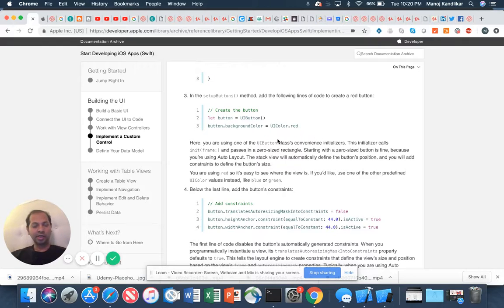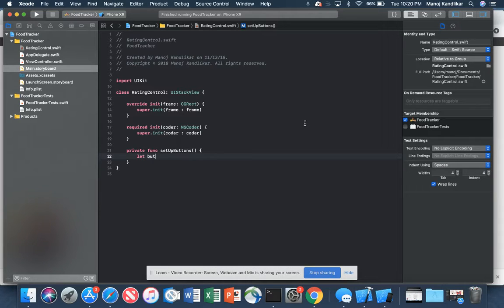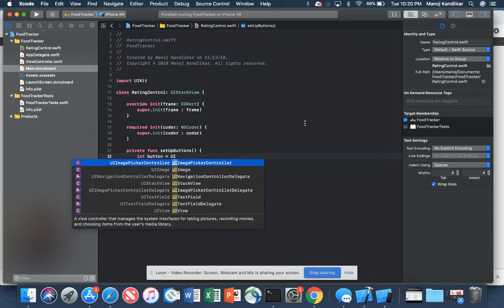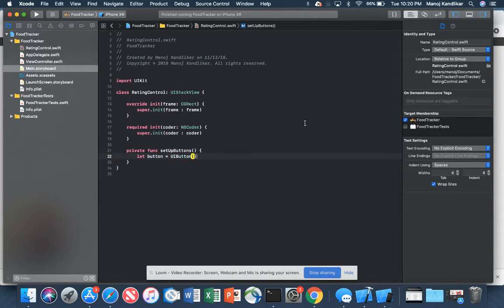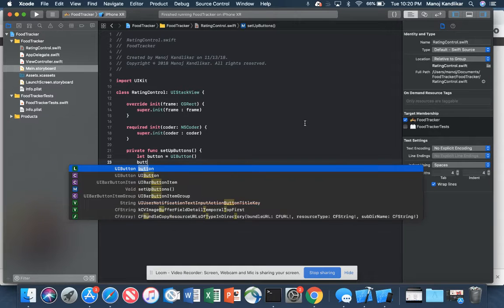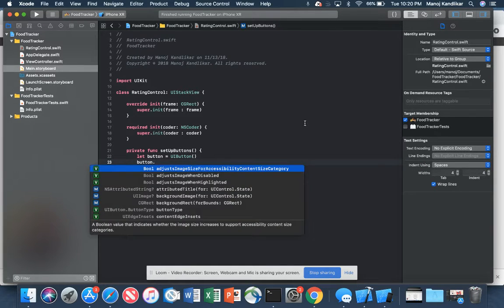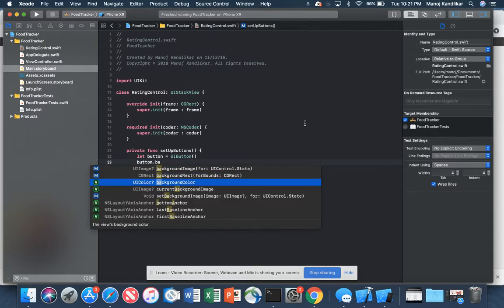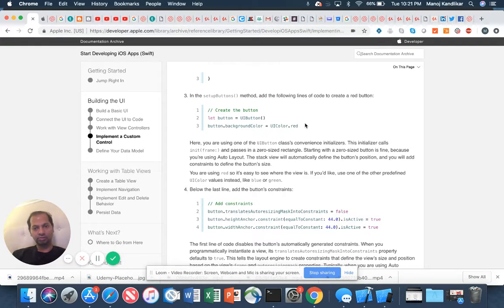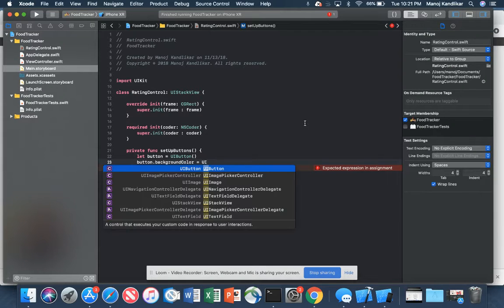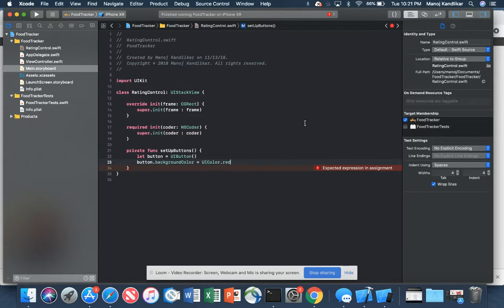So we are dynamically going to create a few buttons here. So let button equals UIButton, and dot background color. Let's give it as red, so it's clear. We are inheriting from UIColor. UIColor defines red, blue, or other options.